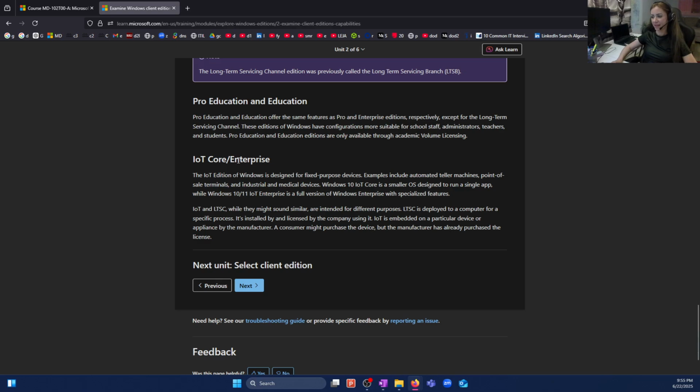Internet of Things Core and Enterprise. The Internet of Things edition of Windows is designed for fixed-purpose devices. Examples include automated teller machines, point of sale terminals, and industrial and medical devices. Windows 10 IoT Core is a smaller operating system designed to run a single app, while Windows 10/11 IoT Enterprise is a full version of Windows Enterprise with specialized features.